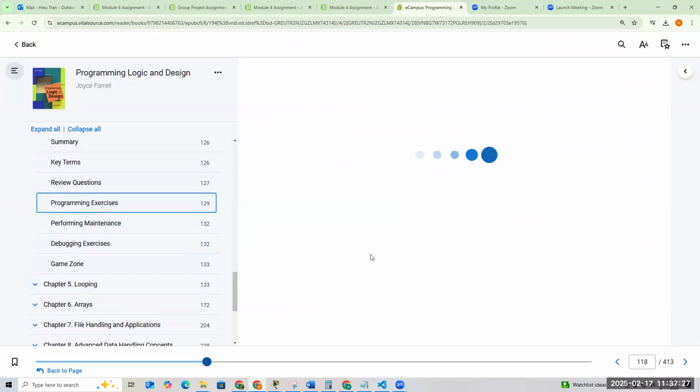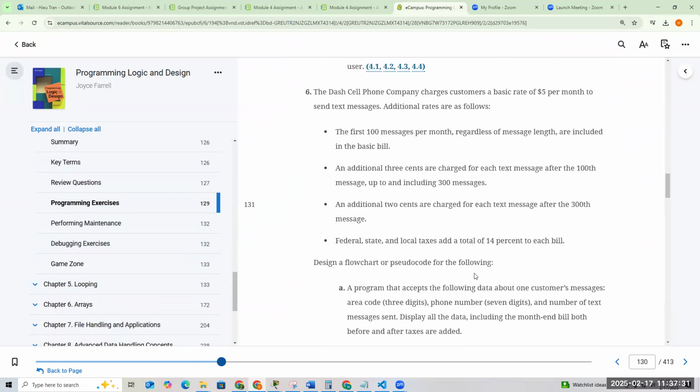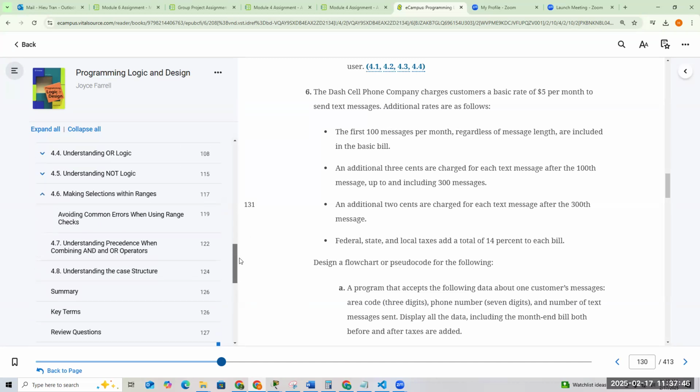Exercise number 6. Okay, so this one, the first thing you have to identify is what type of structure it is. Basically, this one works with the range structure, the range selection. So make sure you read section 4.6 here. You follow the same process. So think about this one, right?